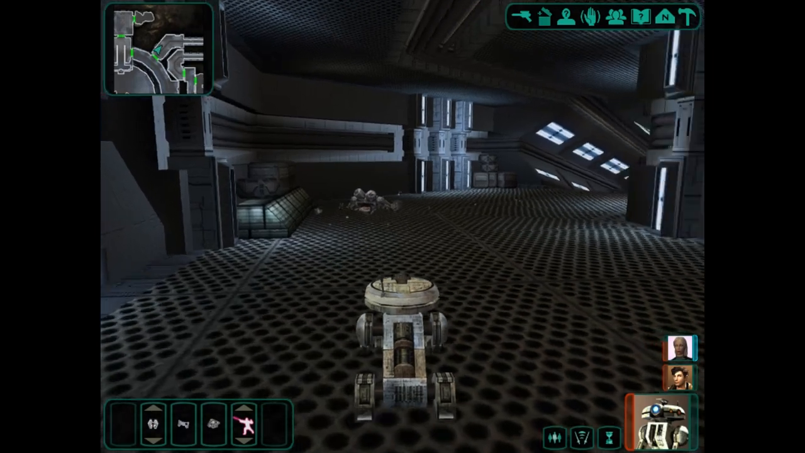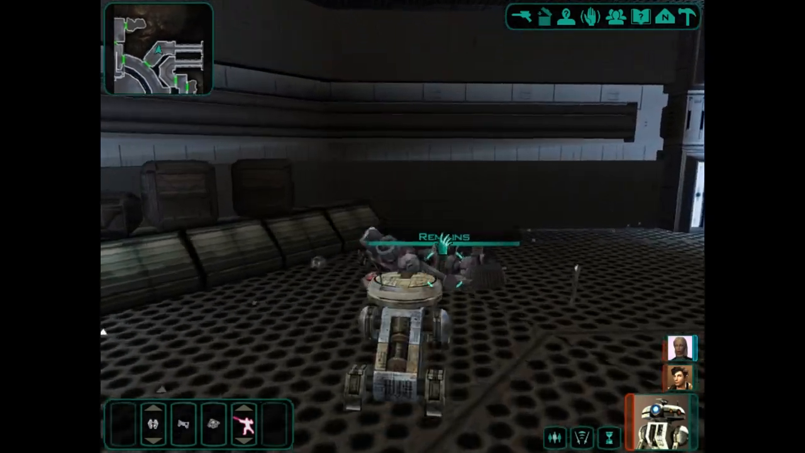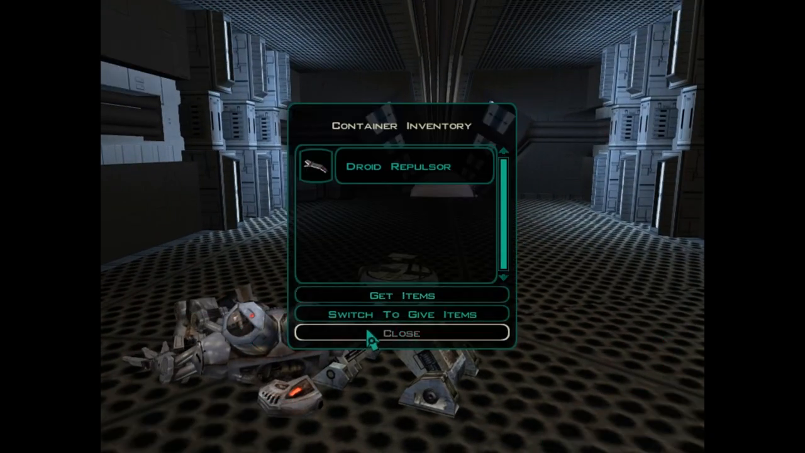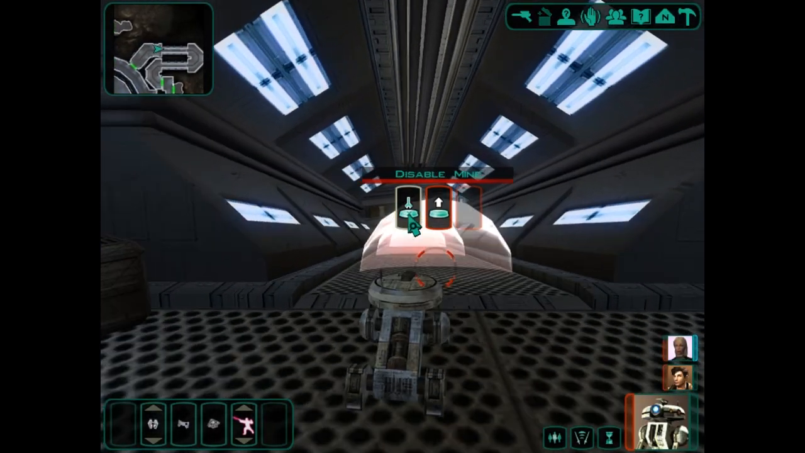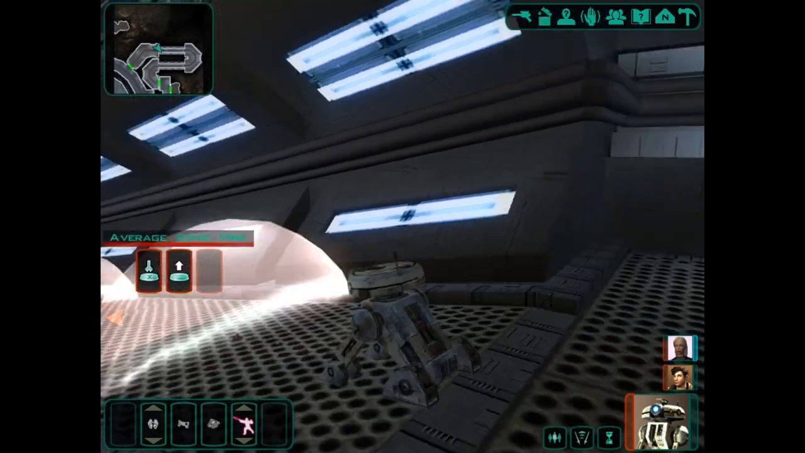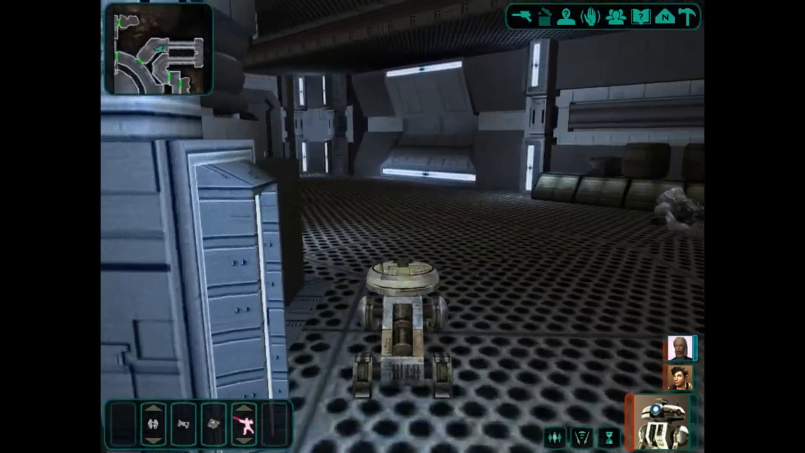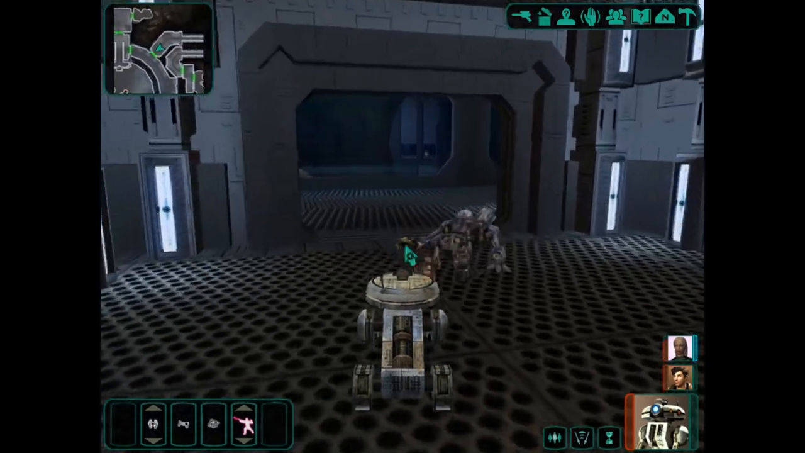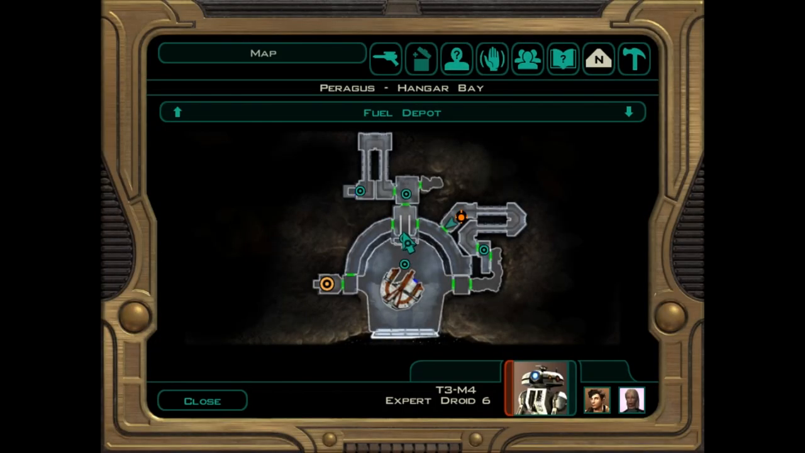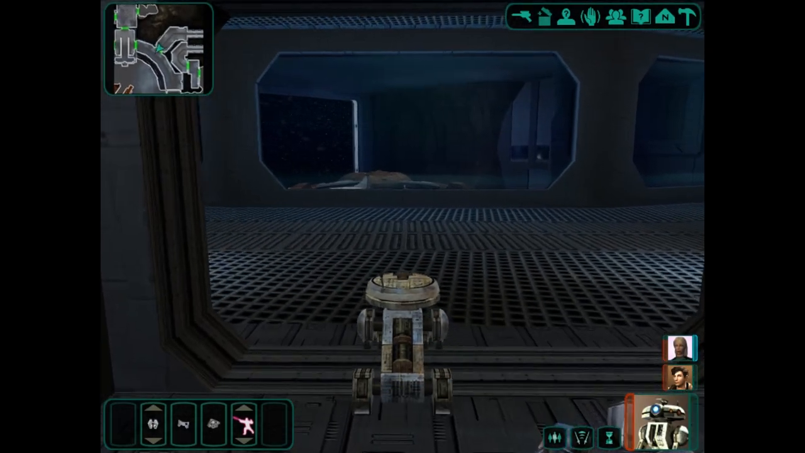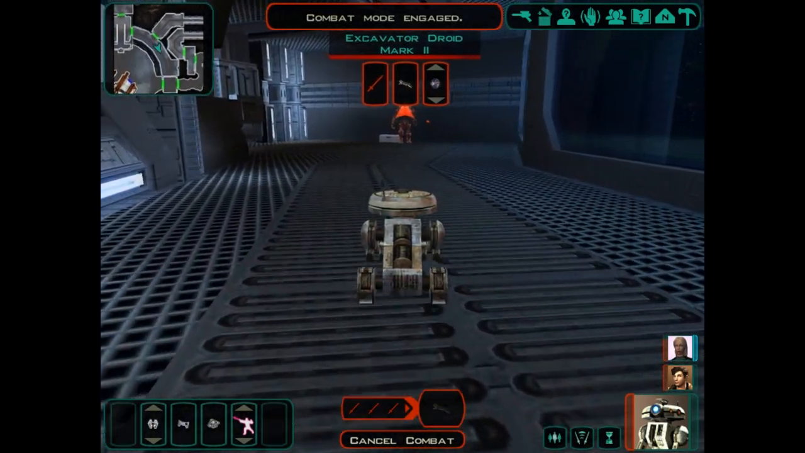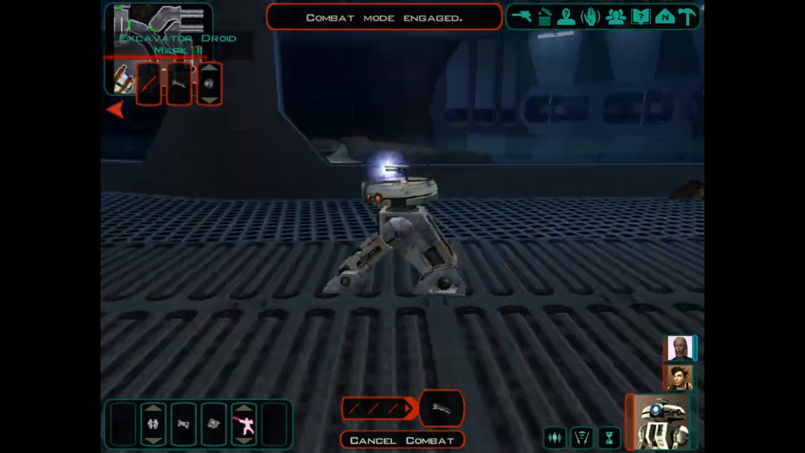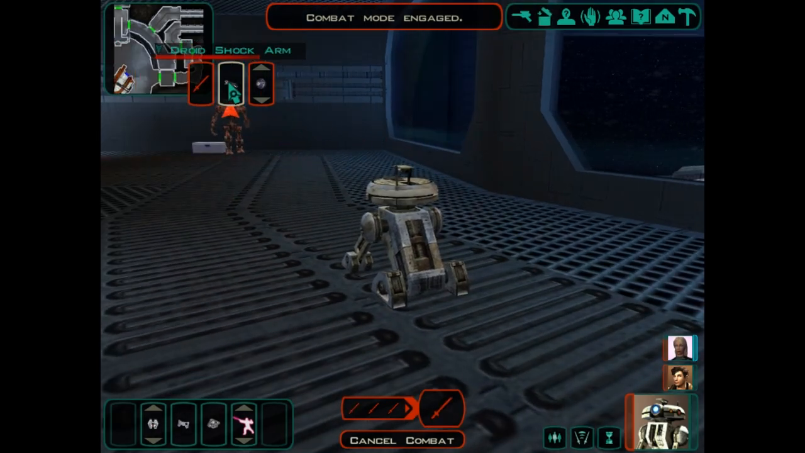Get a lot of experience fighting these droids. Take the remains. Droid repulsor. We'll move back. Check the other area first. Kill this droid. Time to even the odds. More where that came from.